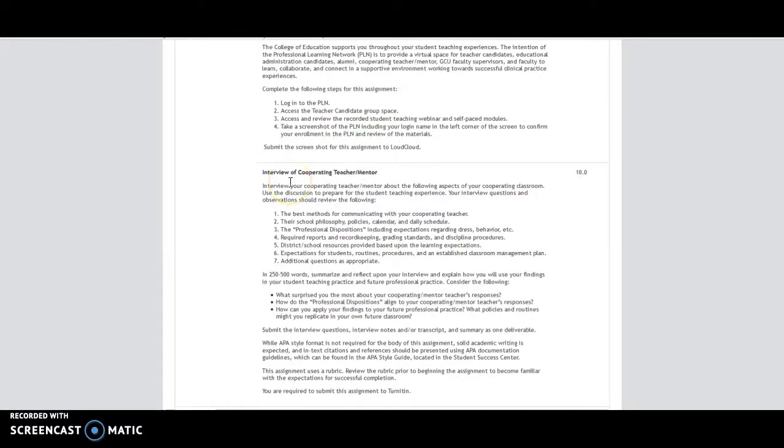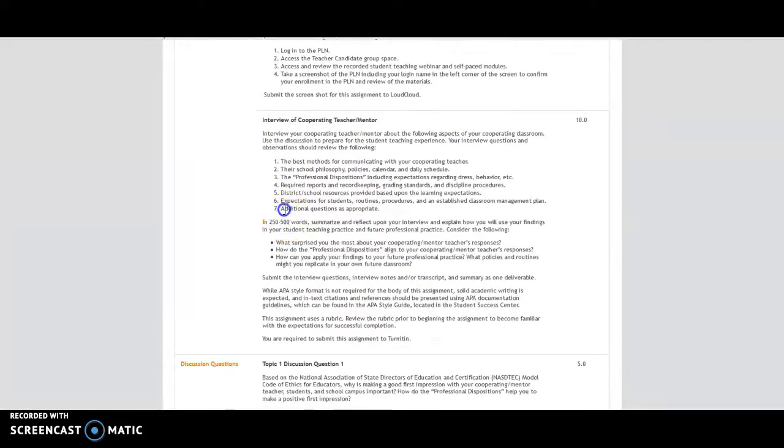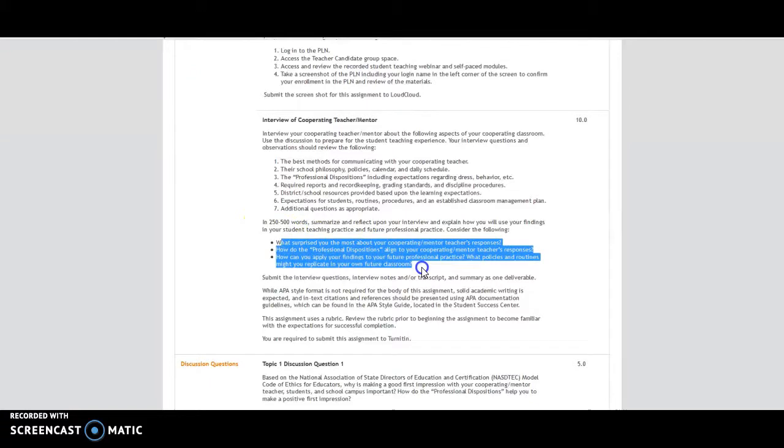You're also asked to interview your cooperating teacher, and this is just a great way to break the ice and get to know the teacher. And then you're going to only submit a 250-word summary of that.